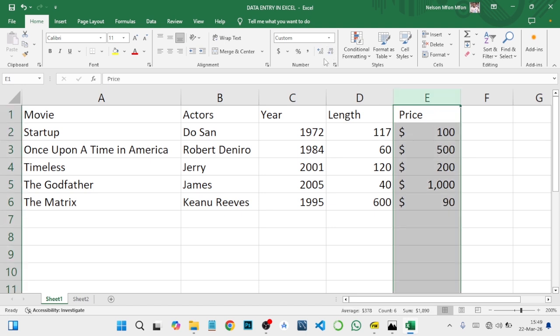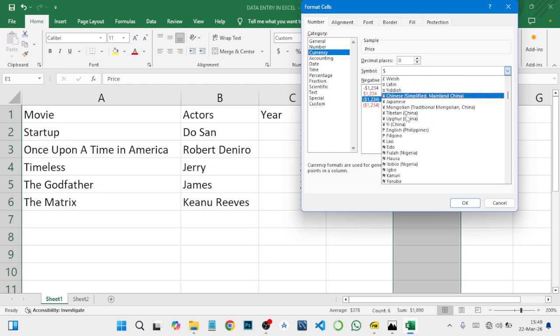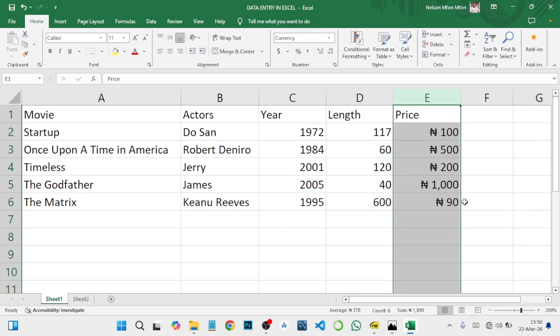And also you can play with the symbol. Let's say, okay, I'm a Nigerian. I can change this to any of these. Okay, I'm a Nigerian Ibibio. So I'll choose the Ibibio and press OK. Notice that the symbols now show, okay, 100 naira, 500 naira, 200 naira, 1000 and so on. By default it was in dollar. So you can change it to your country's currency.